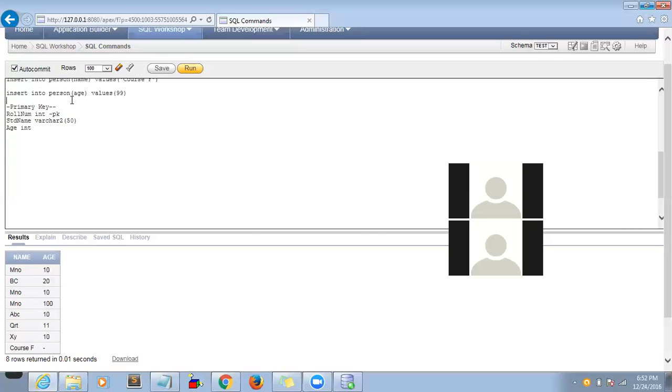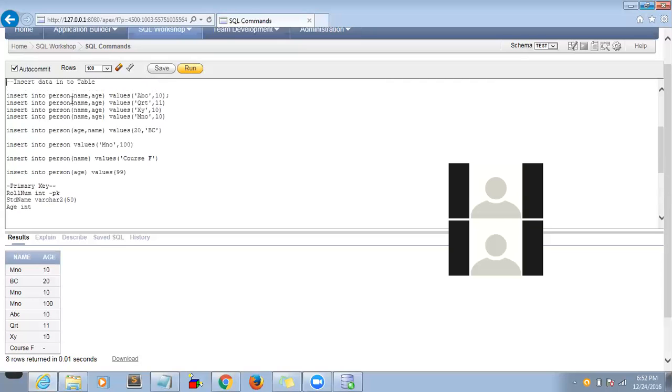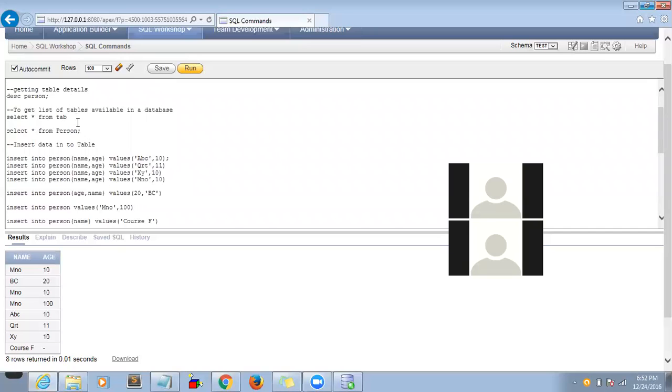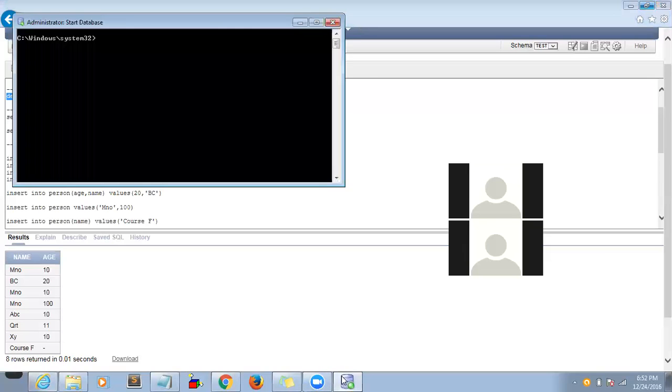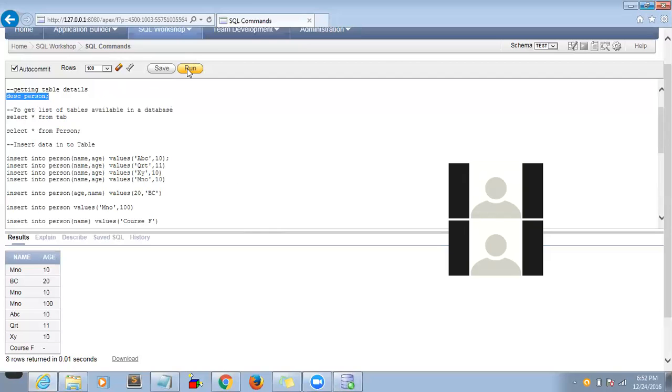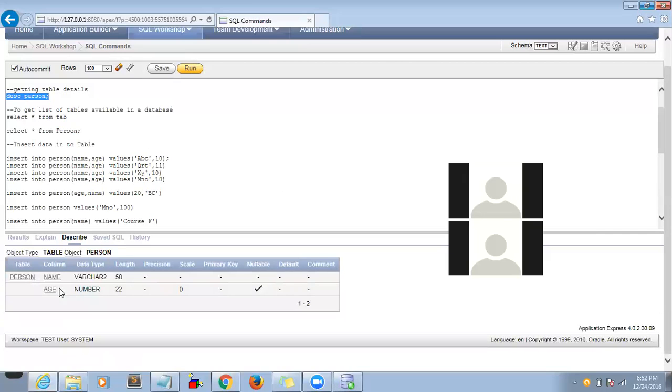How do we know whether a table has keys or not? If you want to know whether the table has any primary key, we have to execute describe person. Execute it. Now if I describe the person table, you can see there is a primary key column, and under it, it shows a dash. There is no primary key for this table.